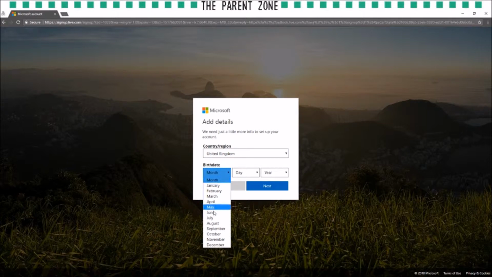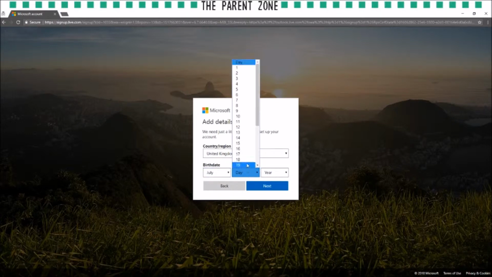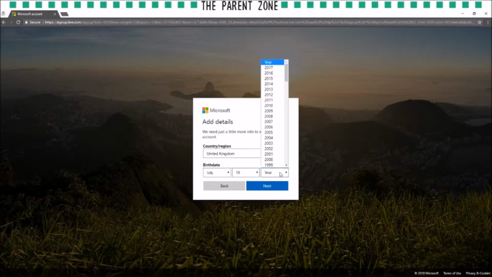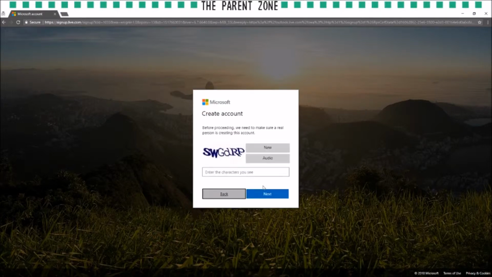It's important that you make this one accurate, that it's over 16 years of age, otherwise you won't be able to have a family and be the adult in the family account. So just completely random, for me it is anyway. For yourselves, put in your own date of birth if you've not already got one on there.